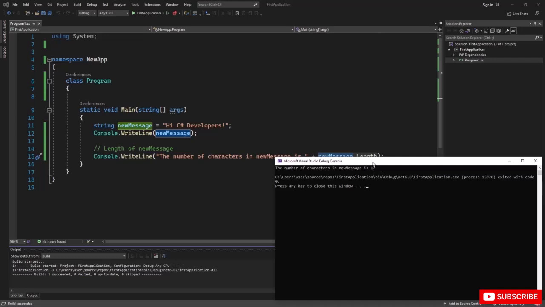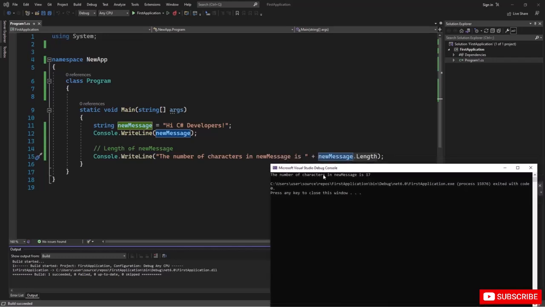You can see in this pop-up window here, the number of characters in new message is plus the length of the new message variable, or the length for this string, this collection of characters here. "Hi C# developers", 17 characters in this collection, and you can replace it with another one if you wish. That's all about using the length property with a string data type to get the number of characters, or to get the length. And to close this pop-up window, hit any key.